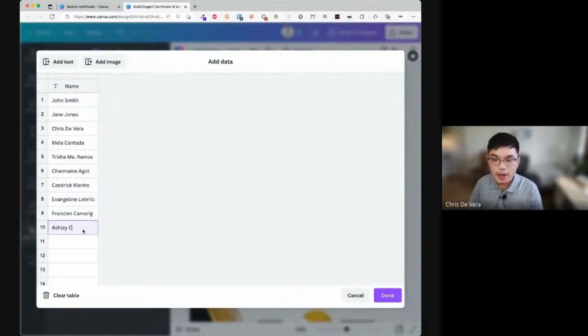So let's say we want to make certificates with all these names right away. If you wanted, you can even add an image, meaning you can add a set. Let's say you have a folder of their profile photos or graduation photos. You can even assign a photo per column or a photo per row. But let's not complicate things right now. Let's just stick to the names. So you have your 10 names here. I'll click done.